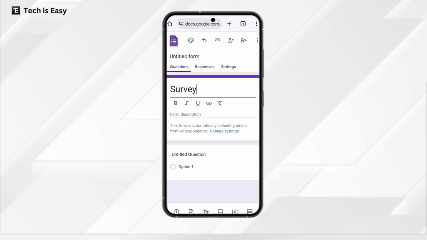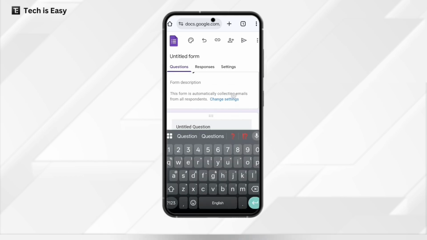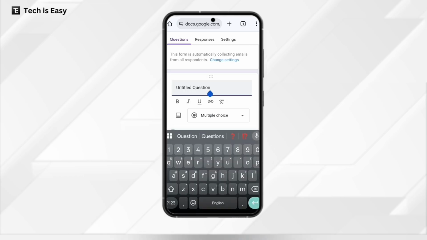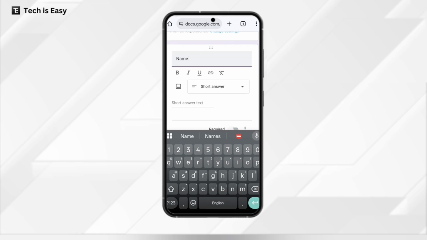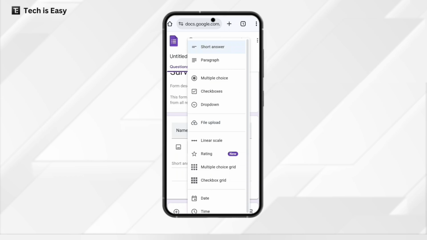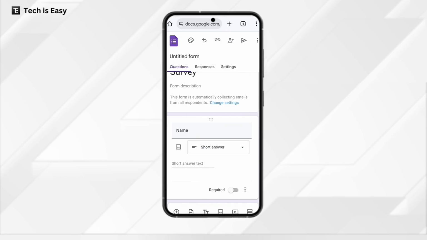For this, click on Untitled Question that's written below. And now we can change this to ask our first question. So for now, let's keep this name. And as you can see, the type of answer which we expect has automatically changed to a short answer. And if you click on this, you'll see all the options. So they have short answer, paragraph, multiple choice, checkbox, and a lot more. So this is the type of response that we expect for this question. Since we're only asking the name, we can leave it as short answer.